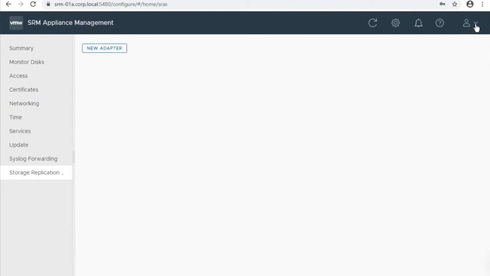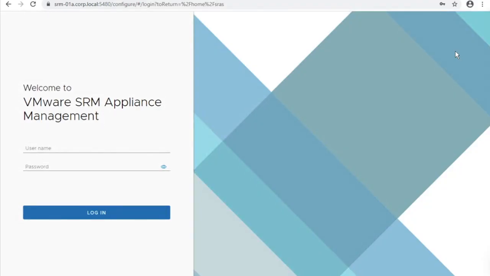Now I am going to log out from this console. I will click on log out and I'll be logging out from the VMware SRM appliance management console. So this is the basic settings of appliance management console.